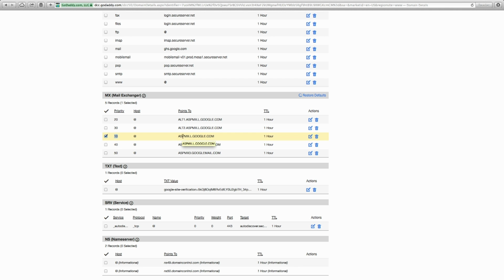If for some reason that does not accept the email, it then goes up to the 20, alt1.aspmx.l.google.com. If that doesn't work for some reason, it goes to 30. If that doesn't work, it goes to 40. If that doesn't work, it goes to 50. So in here, as far as priorities go, it goes to the lowest number first. So number 1 has the highest priority, and number 99 has the lowest priority.